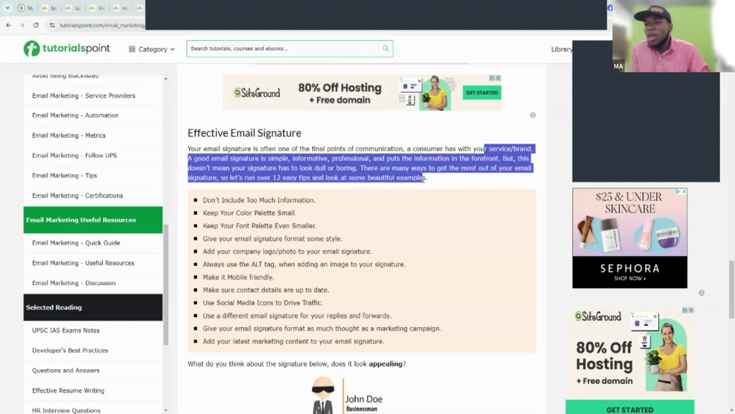So let's run through this. First of all, before we run through this list that they're going to give to us, who knows how to create an email signature on your email? Does anyone know how to do an email signature? Okay, Margaret, let us know. Margaret, you can unmute yourself.